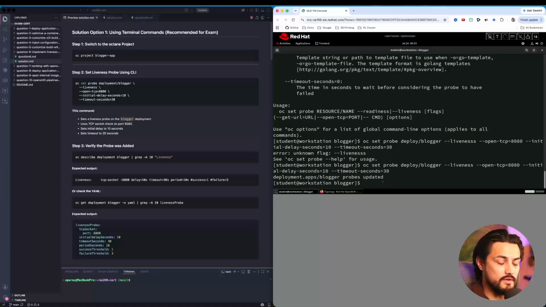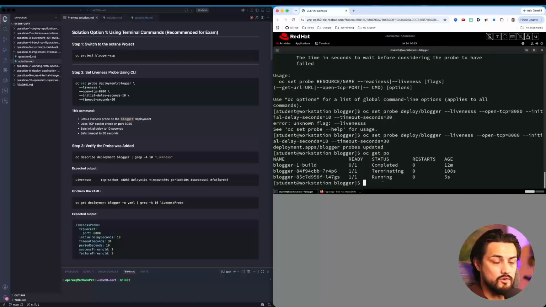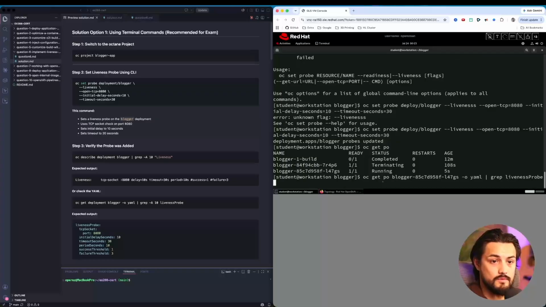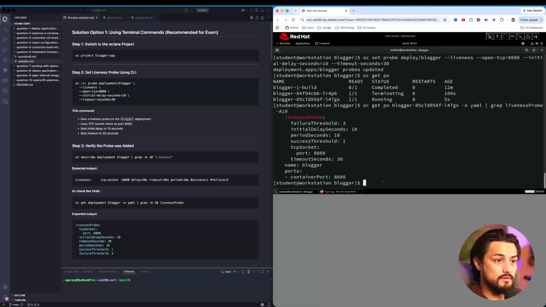There we go. Okay, so now if we do oc get po, a new pod starts again. oc get po blogger, YAML, grep liveness probe, 10. And there you can see that the probe also got added to the deployment.